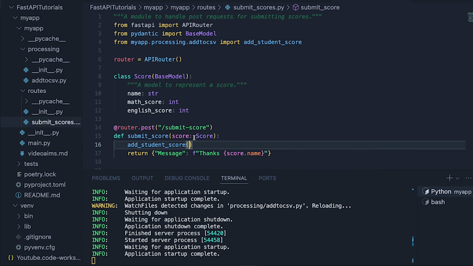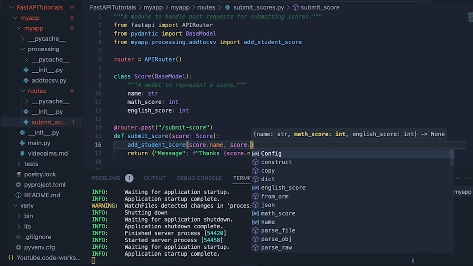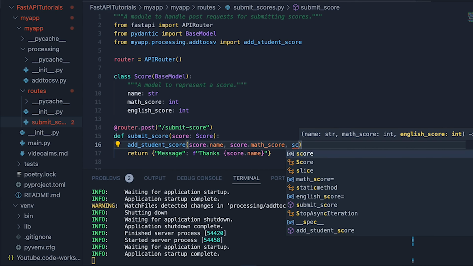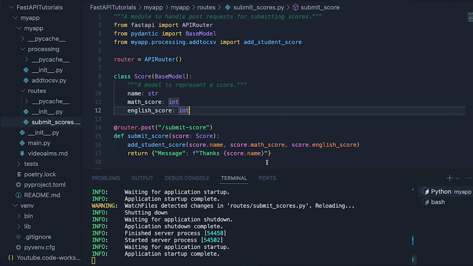And there we go. Now let's see what we're doing here. Score.name, it's going to be score.mathscore. No, like that. And finally, we can do score. Let's see what our final one is. English score. There we go.